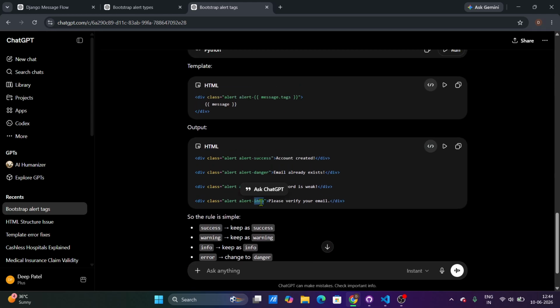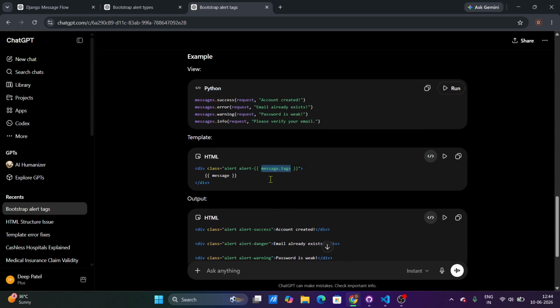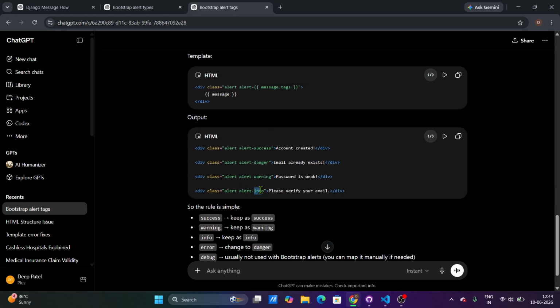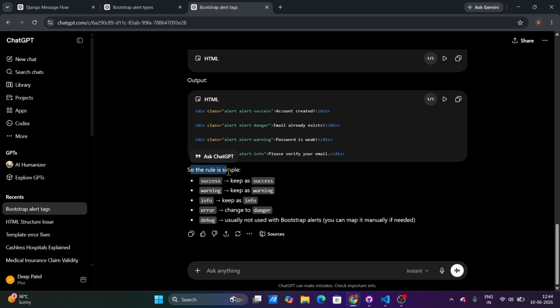This is the tag, don't get confused, guys. This is message.tag, this is message.tag: info, danger, warning, and success. So the rule is simple: success, keep as success; warning, keep as warning; info, keep as info. Okay, and if error, then change to danger. Debug we usually don't need, we don't need it now.